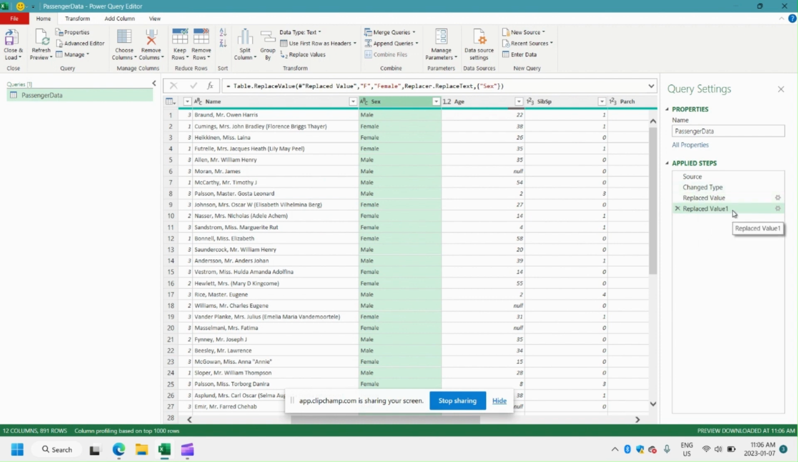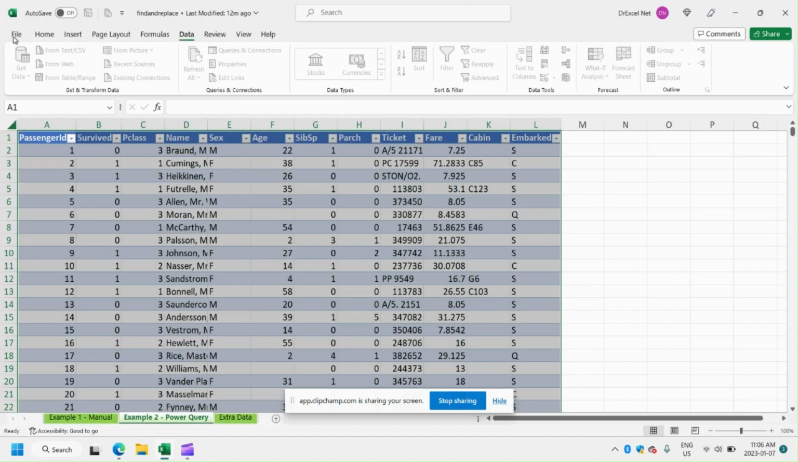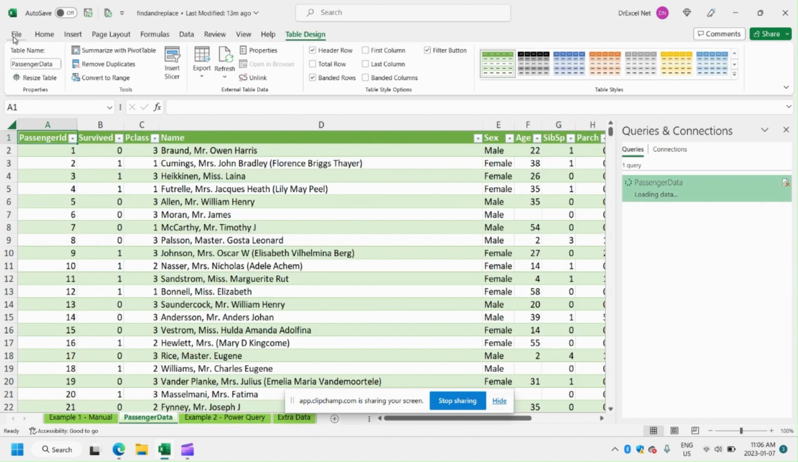Now the great thing about Power Query is it will remember the steps. So every time you refresh your data, it will automatically follow the steps over here in the Applied Steps column. Let's go ahead and click Close and Load. And you can see here, it's working as expected. In column E, it found and replaced all the values that we wanted to find and replace.